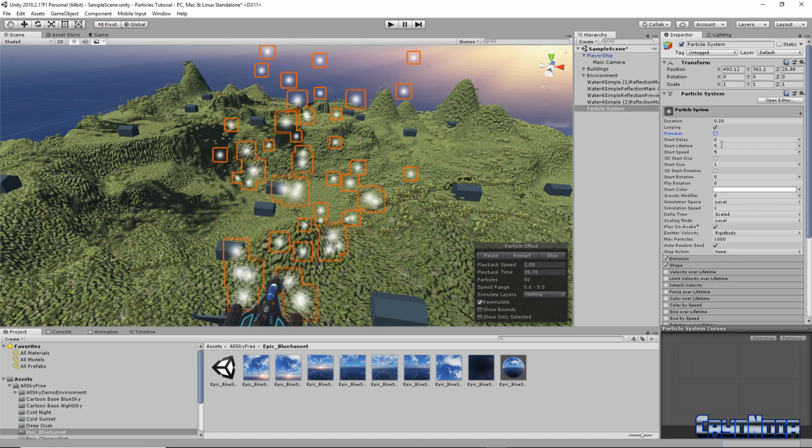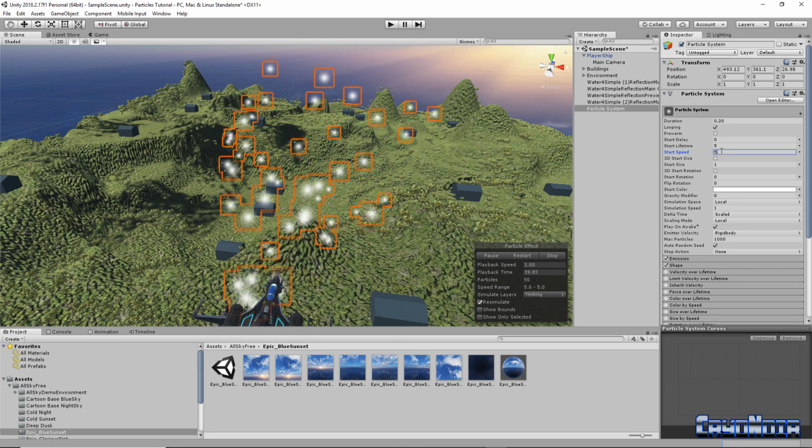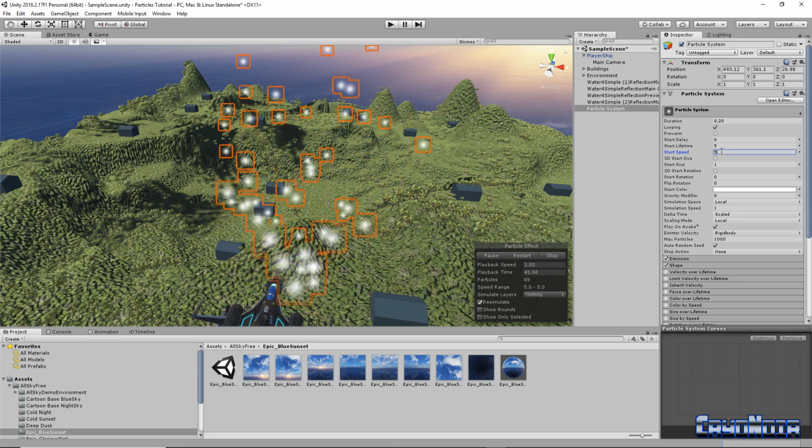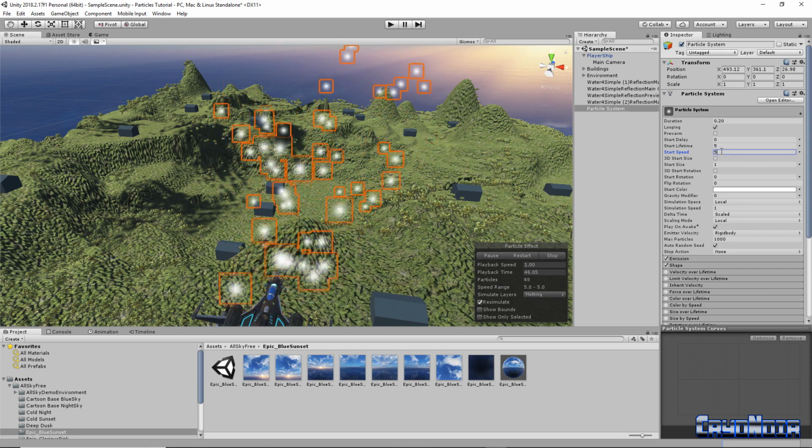That's how long. They're not going to get a chance to decay, because by the time that's passed, they'll be so far out in the distance they'll no longer be drawn anyway, so it doesn't really make any difference. We're going to set the start speed to 500, so you can see that way they set off at great speed. So that's what that does.